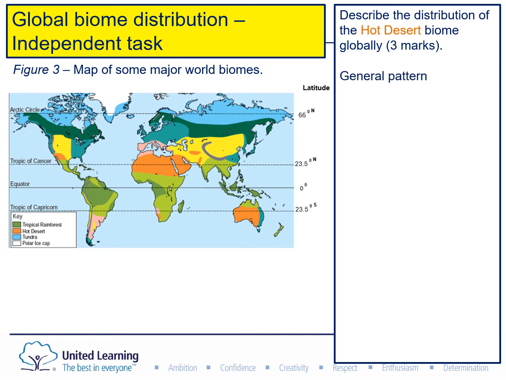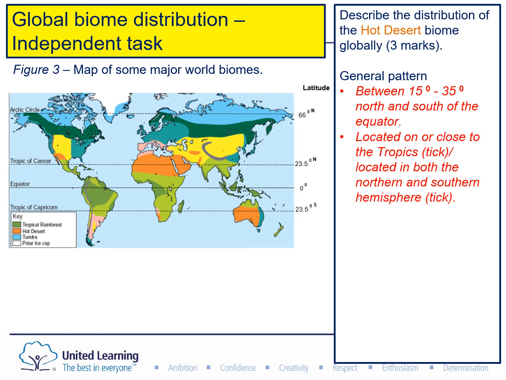So first of all, what's the general pattern for hot deserts, so the orange areas that you see on your map? Well look, I can see that they're anywhere really between 15 degrees and 35 degrees north and south of the equator. Look, you go all the way down there to Australia and then up to just above 23.5 degrees there up in Asia. Okay, so I said as well there that they're located close to the tropics. So that 23.5 degrees north and south are the tropics of Cancer and Capricorn. So if you put that down, guys, give yourself a tick.